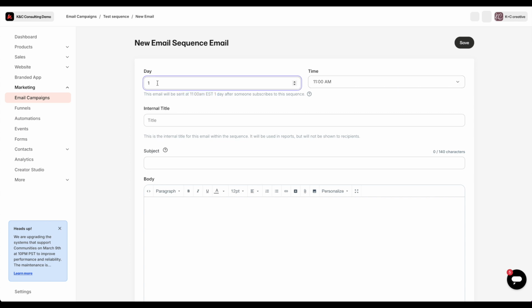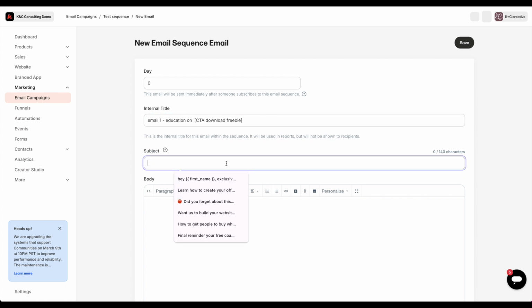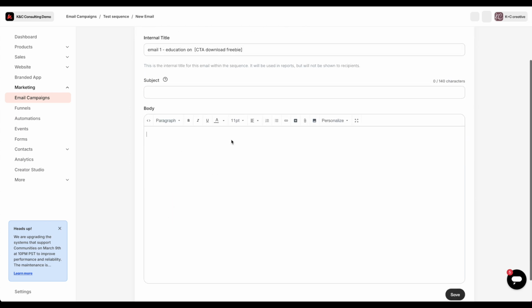But typically in a sequence, you might have it go on day zero, the time is removed, and then you can do an internal title. Email one, maybe telling what it's about, and then I like to include the call to action, download freebie. You could say education on, and put that information in there so that you're a little bit aware of what you're educating on, and then I like to do the call to action. Then you would write your subject line, and you would write your email.